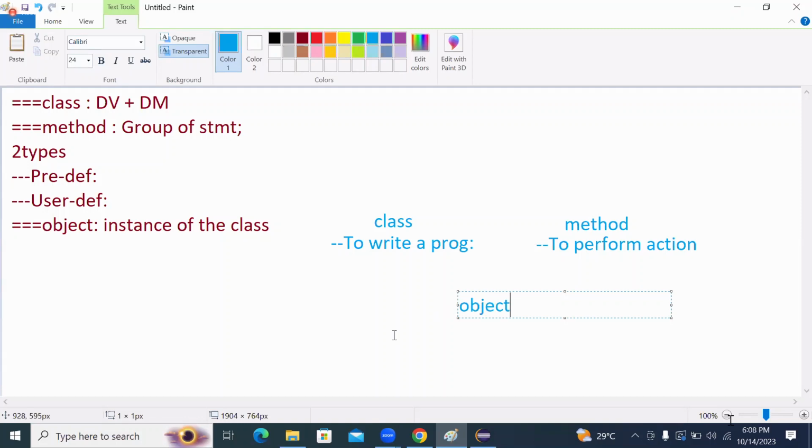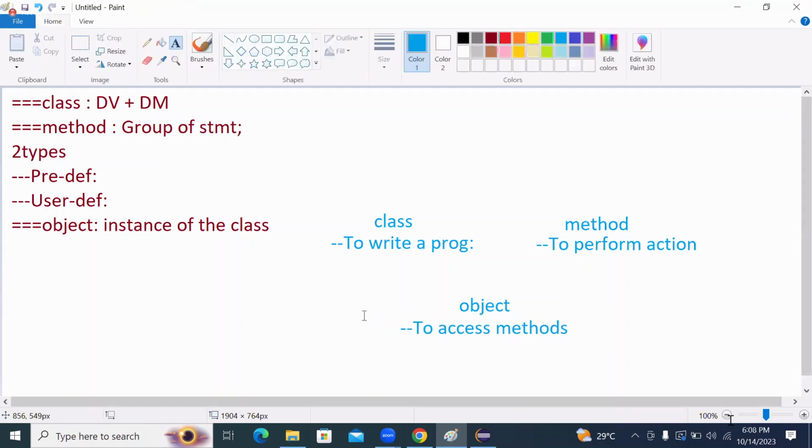In the same way, we have an object. What is the use of object? To access methods. What kind of methods? Any kind of methods. If you want to access any kind of methods, you need to utilize the object here.